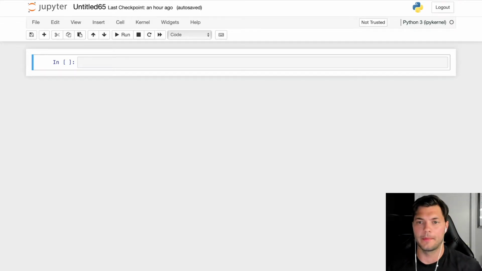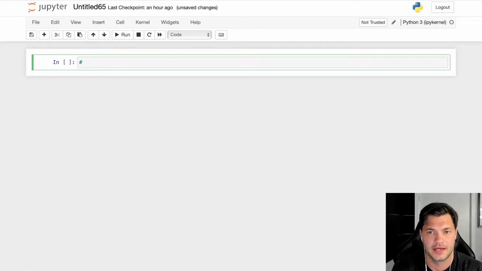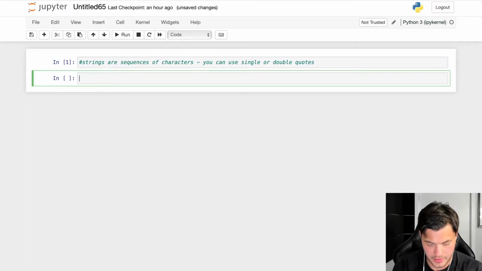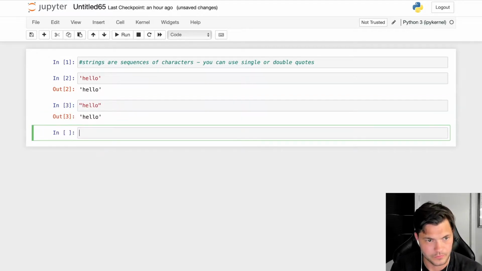Okay, let's learn about strings. So before we begin, let's talk about a few key things about strings and I guess really what are strings. So strings are sequences of characters, and you can use single or double quotes. So this would look something like 'hello', help me spell it right, hello. Or you can use double quotes, "hello". Cool. Perfect. You can also index or slice a string. We'll get into that later.